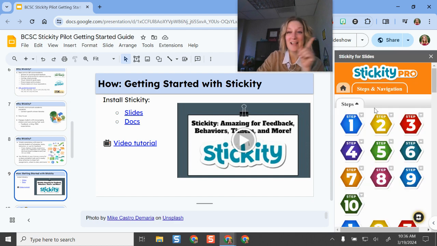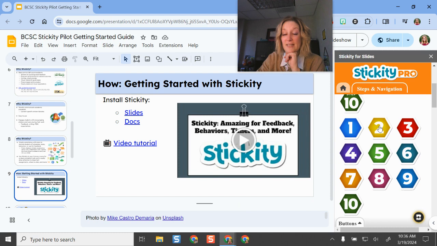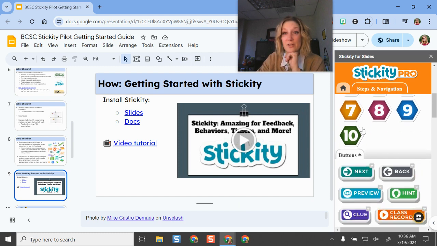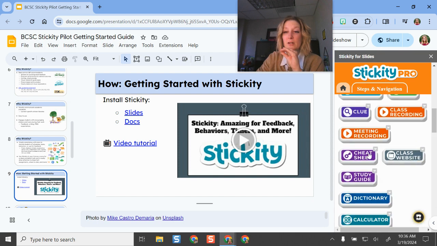Steps in navigation. I love this for putting these in your Canvas course. You can break things down into steps, put those on a Google Doc or a slide to chunk it for students so they don't have to have a whole paragraph of expectations and information. It's broken up. There are these nice ones that you can use as buttons on your assignments and pieces. So you can always set these up as hyperlinks.